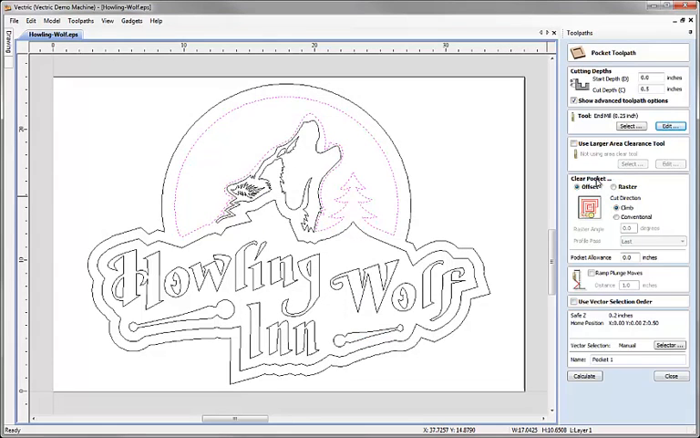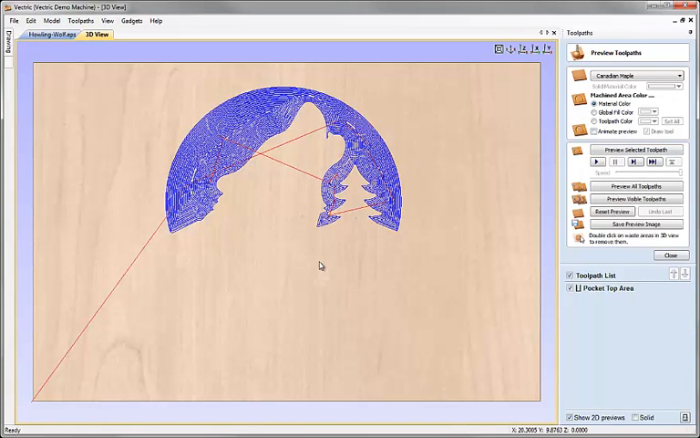Here I'm going to choose the offset to clear this pocket out. It doesn't really matter for this particular material, and we're going to go ahead and just call this pocket top area and hit calculate on this. So there we can see we've calculated our toolpath. We could go ahead and preview that if we wanted.